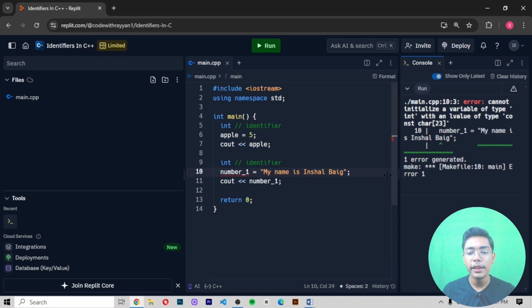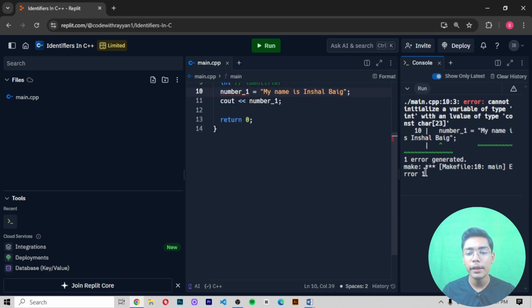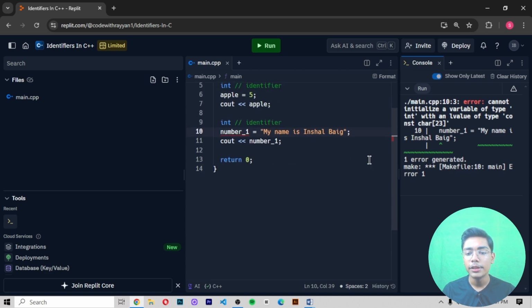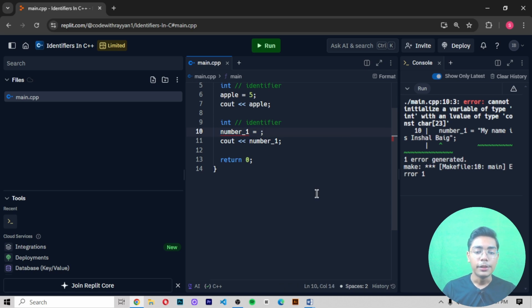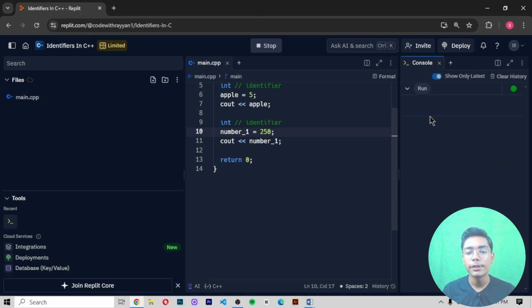And now you will see that we are again getting the same error, which says my name is inshalbaig, one error generated. It is giving me an error again because you cannot define a value like this in C++. So I'll now give a number value of 250, and if I run this, you will now get the values 5 and 250.